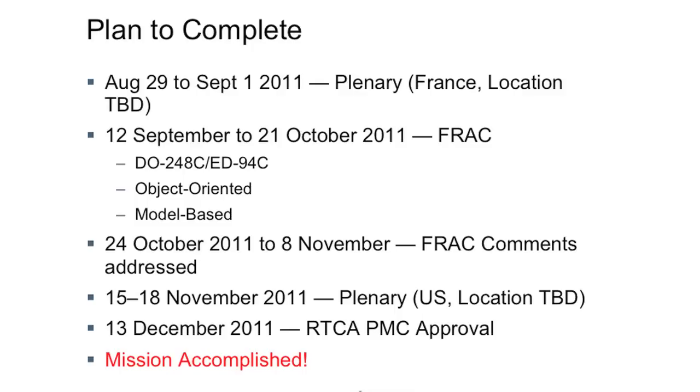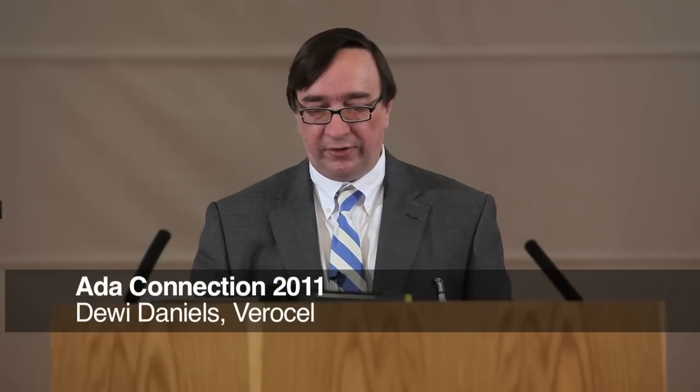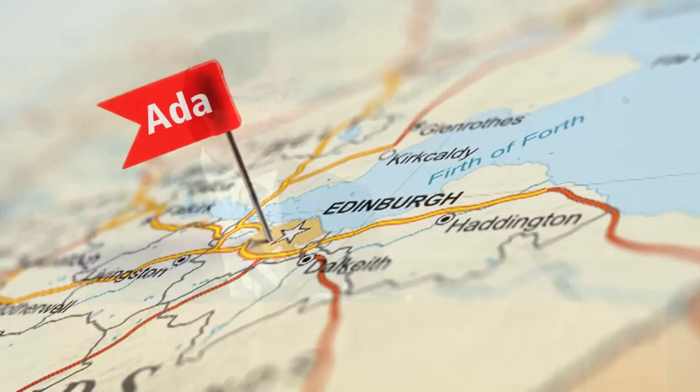This is where things get very tight, I think. The current plan says that we have essentially 2 weeks to address the FRAC comments in those documents, which I personally am not sure I believe. But if we do believe that plan, then we're going to have a final plenary in mid-November. That's now been confirmed as Daytona Beach, Florida. And there's an RTCA PMC meeting scheduled for the 13th of December to give final approval to the document, and then it'll be rolled out, I guess, first thing next year. So that's it. I'm a little bit over, I'm afraid.